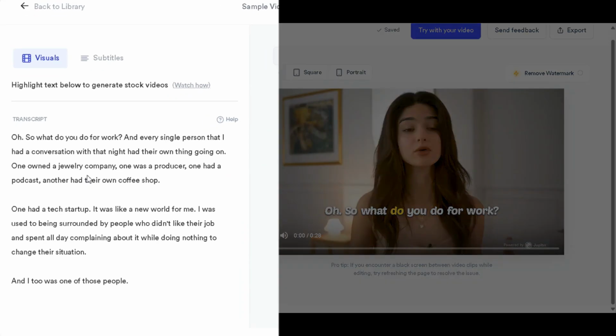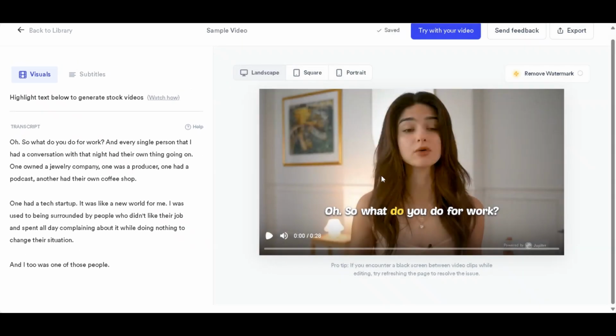On the left-hand side, you can see the transcript done by the AI, and on the right is the video preview. Let's play this video.